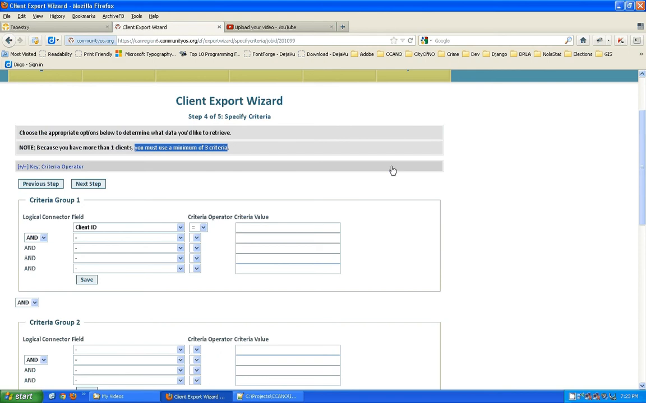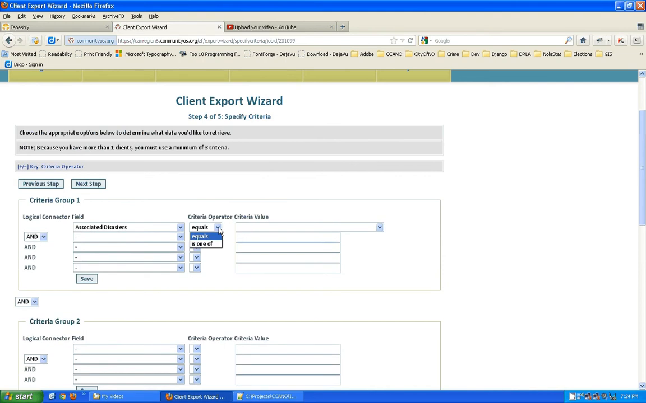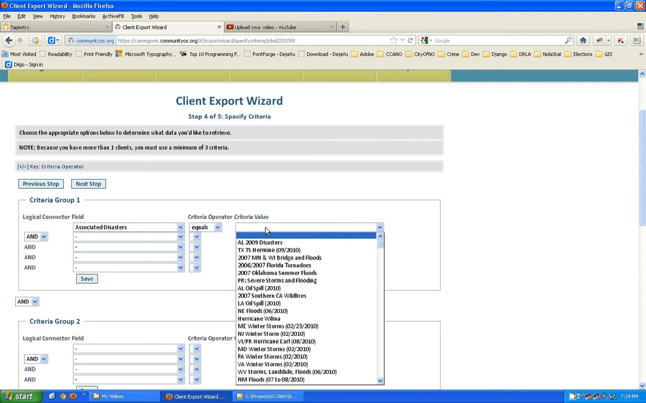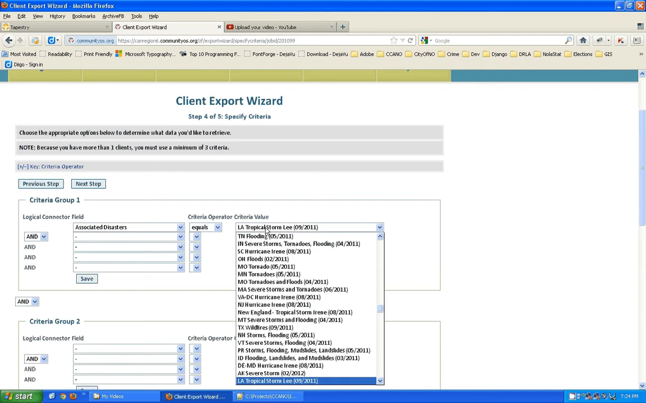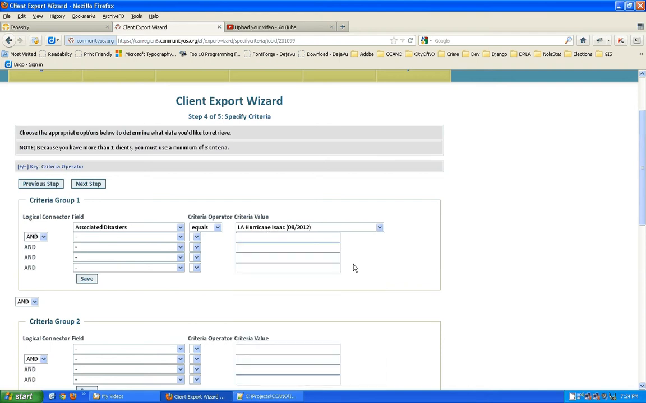As I noted in the introductory tutorial, and you'll see if you take one of the official CAN tutorials, you have to use a minimum of 3 criteria. And I almost always use the same criteria. So for example, I'm really only interested in associated disasters equals LA Hurricane Isaac. So I'm going to click the L key a bunch of times until I get what I'm looking for, rather than go through this great big long list.